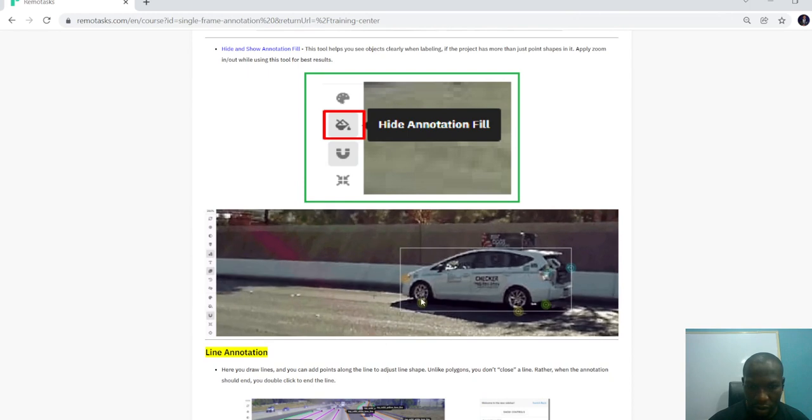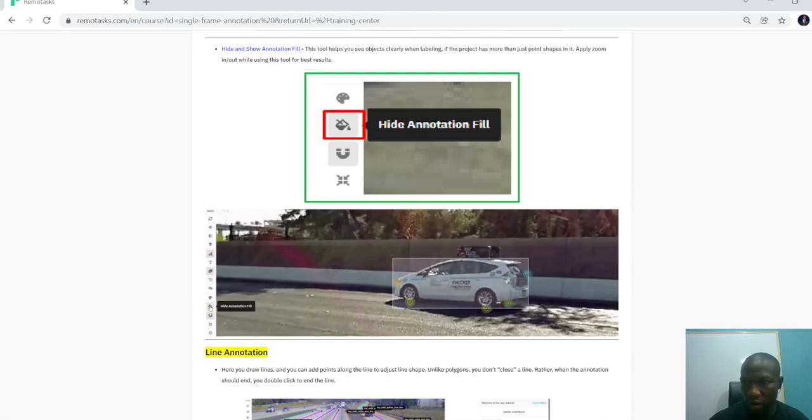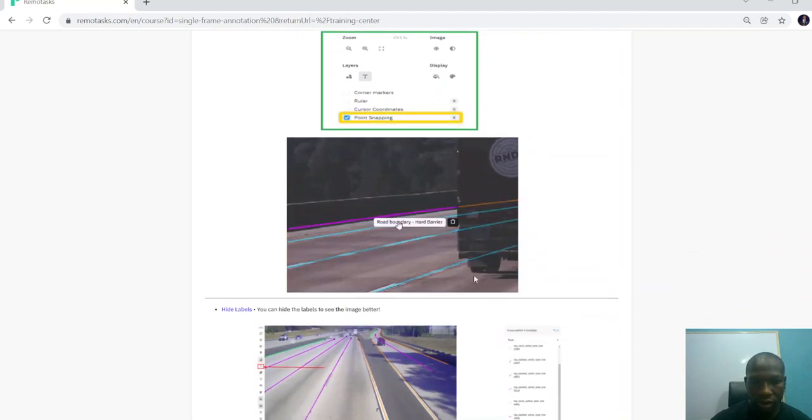Okay, there are points in between. This is one point, this is another point, this is another point, and this is a fourth point. Depending on the instructions of a project, that's how you give the point. Then we have line annotation. A line doesn't mean it's just a straight line. You can put points to make it accurate when annotating. For instance, we have this set point snapping, checking the work.